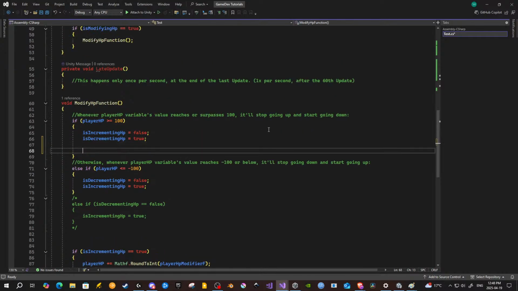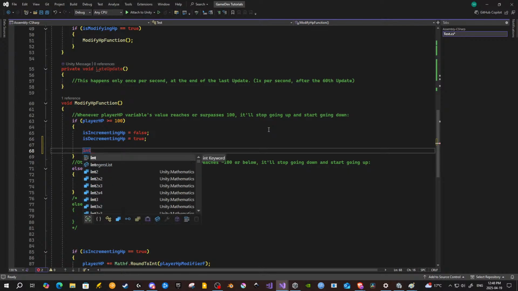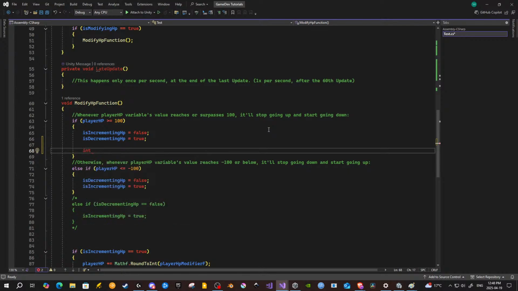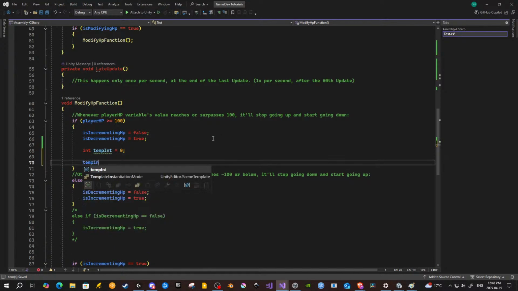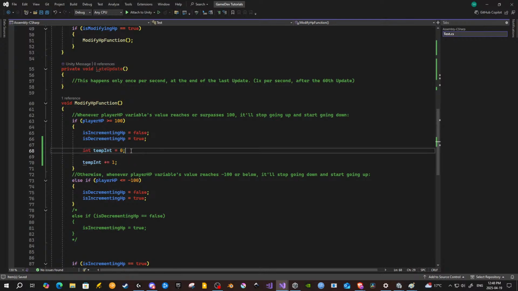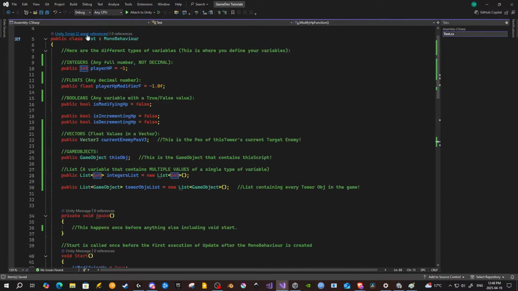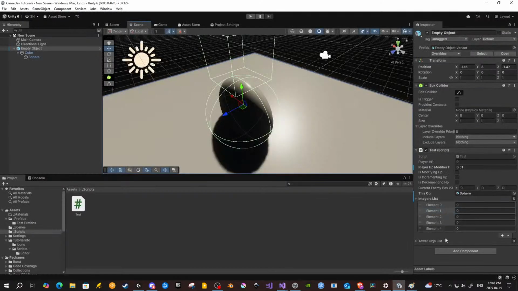So let's say I create an int, a temporary variable of type int, temp int equals 0, and then I just do temp int plus equals 1. Now, a temporary variable is a variable I created midway through my code. So it's not like these ones that are outside of the code. These ones are like permanent variables. That's why we can see them here.